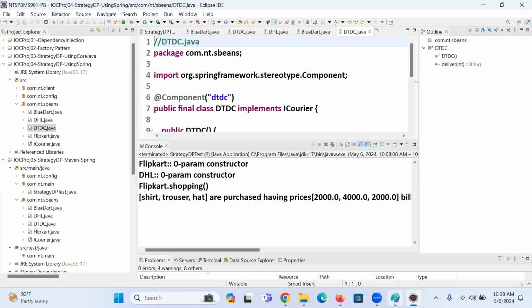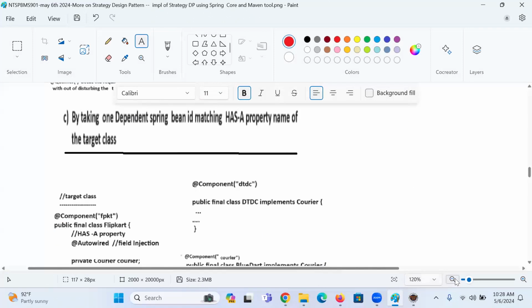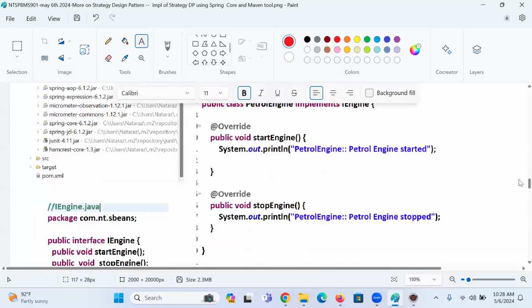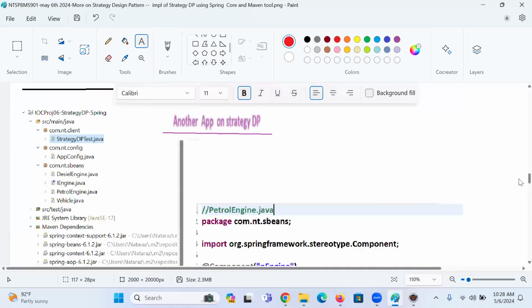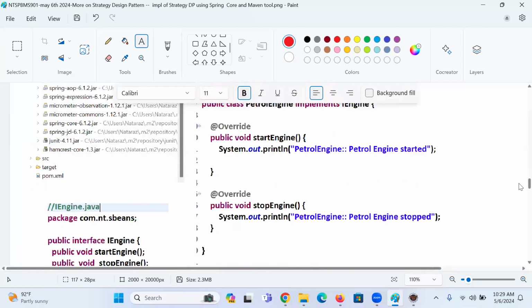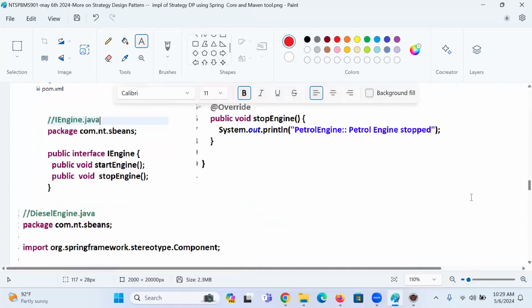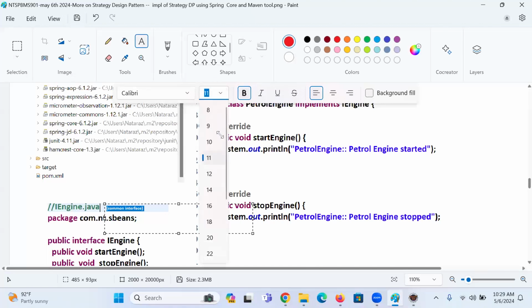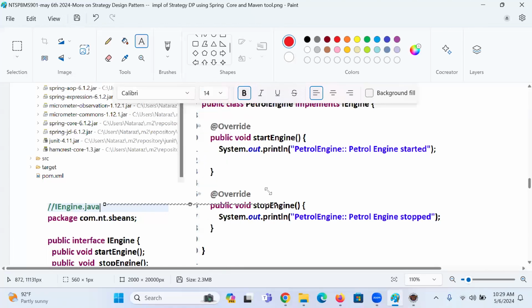So I want you people to develop this by seeing it. Those who have not completed the assignment, at least please go through this code and try to develop the application. Another application on strategy DP. Engine is taken, petrol engine. Okay, this is the common interface, guys. IEngine.java is the common interface. This is my common interface, right, boss?